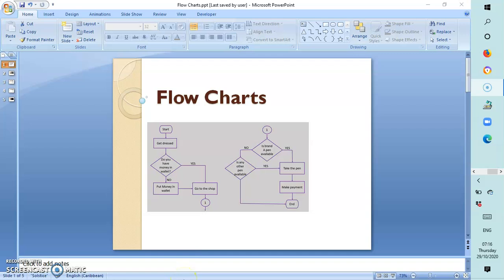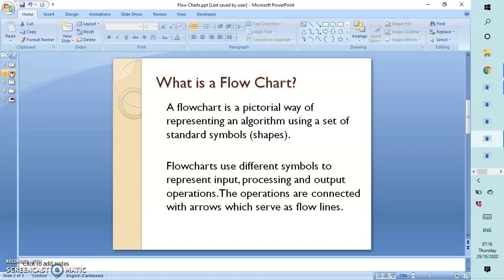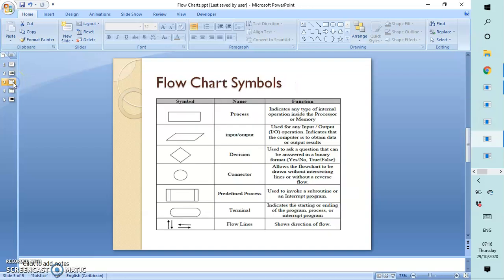For today, we are going to conclude the topic Advanced Display by looking at the final display known as flowcharts. A flowchart is said to be a pictorial way of representing an algorithm using a set of standard symbols or shapes. Flowcharts use different symbols to represent input, processing, and output operations. The operations are connected with arrows which serve as flow lines.